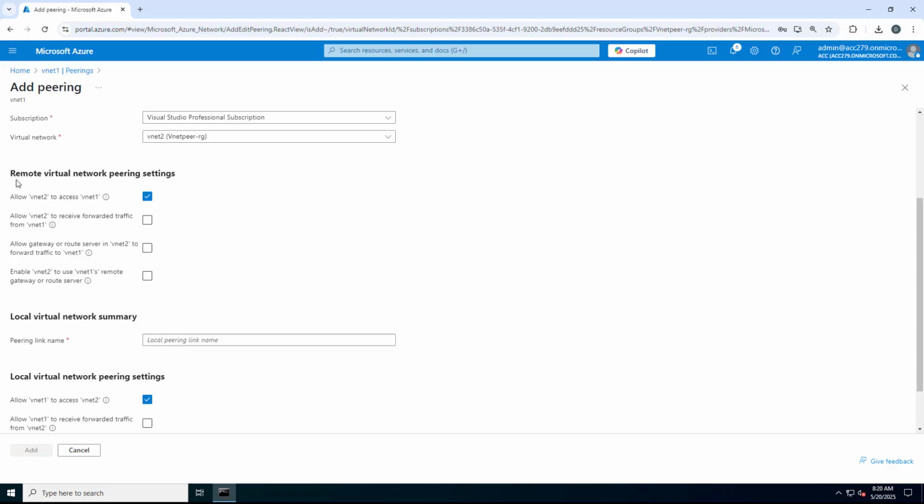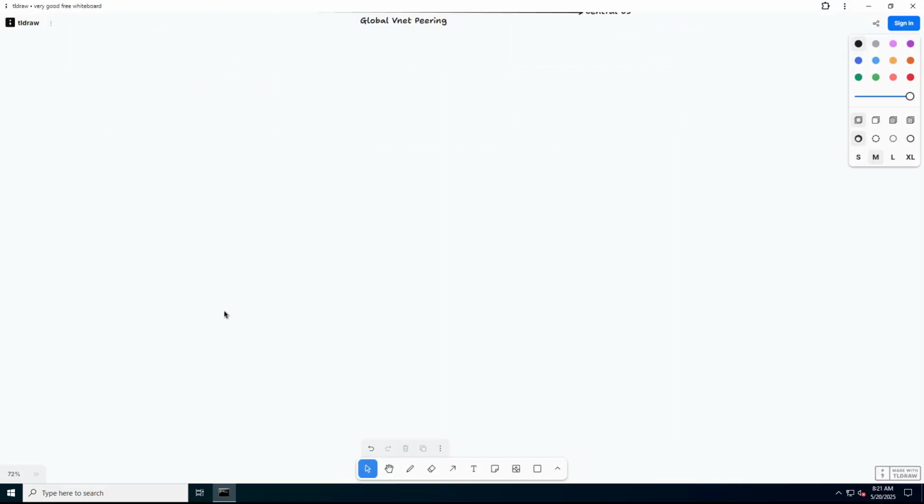Now we have to select a couple of options. All right. First is allow VNet access from VNet 1. Okay, we want to do that. Then, allow VNet to receive forwarded traffic from VNet 1. What does it actually mean? And, enable gateway or remote gateway on VNet 2 to forward traffic. Let's try to understand this concept.